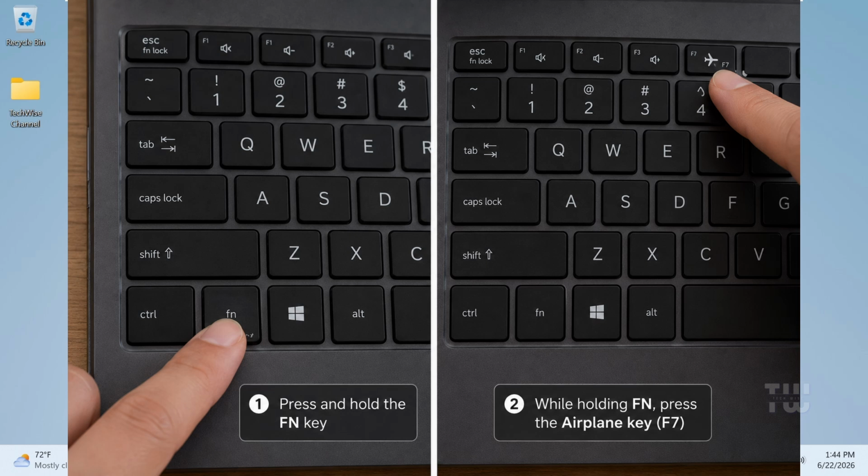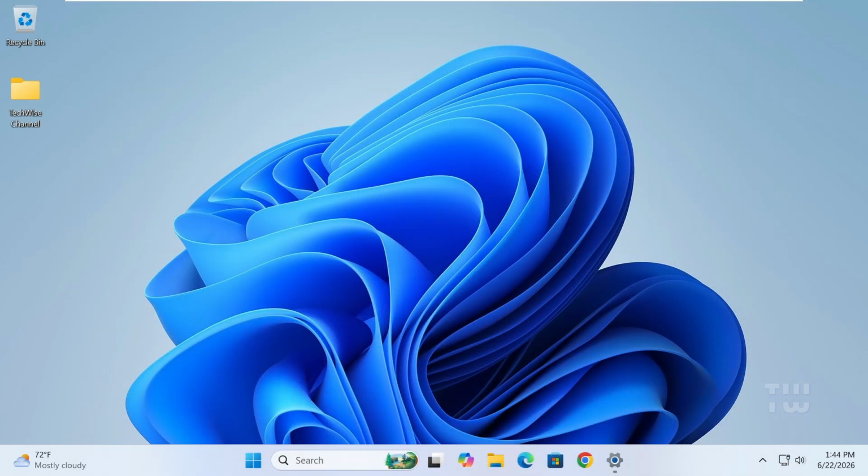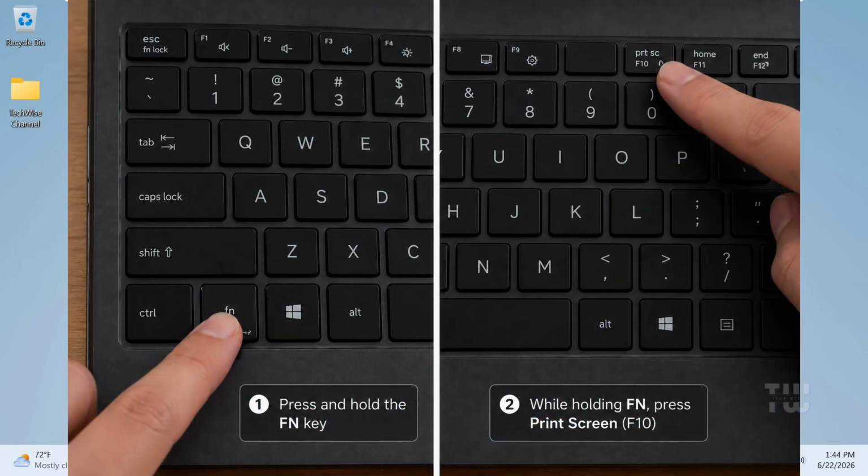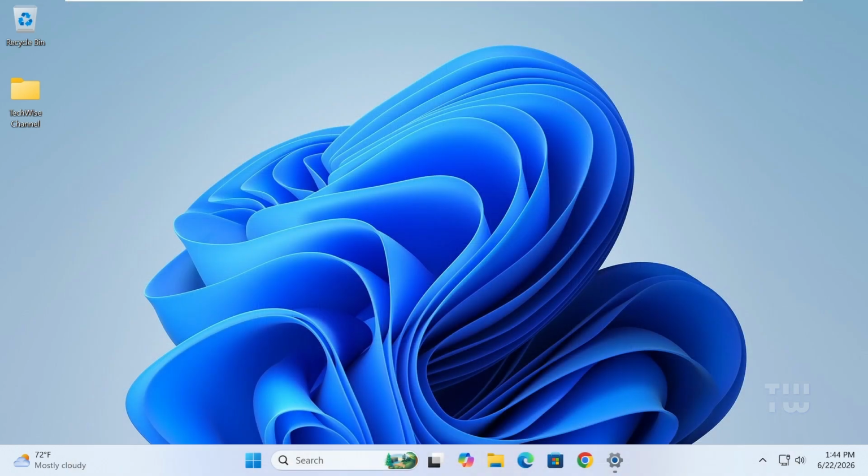Press and hold the function key, or Fn, on your keyboard and press the F key that has the Wi-Fi or airplane icon on it. If you don't see that icon on any of your F keys, try pressing the Fn plus the print screen together. On many laptops, this will instantly force the airplane mode to turn off. And if that doesn't work, let's move on to the next method.